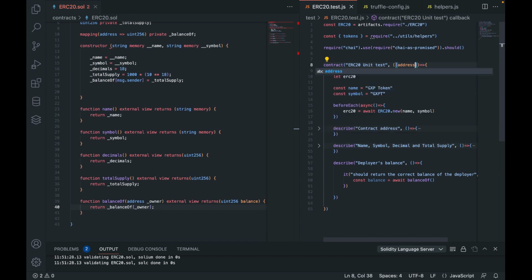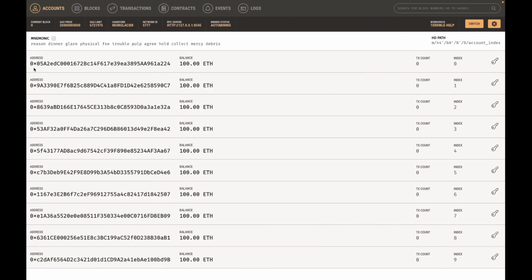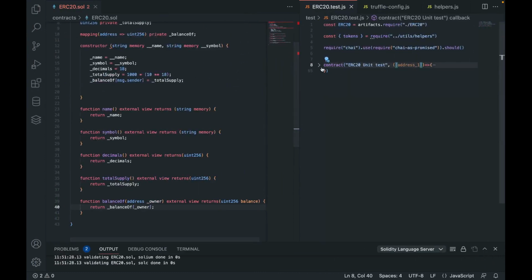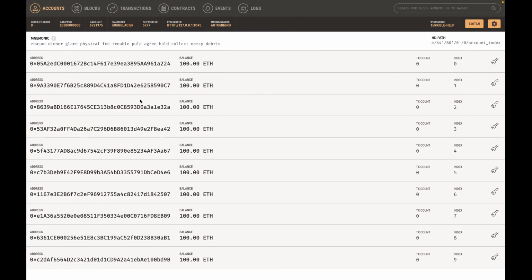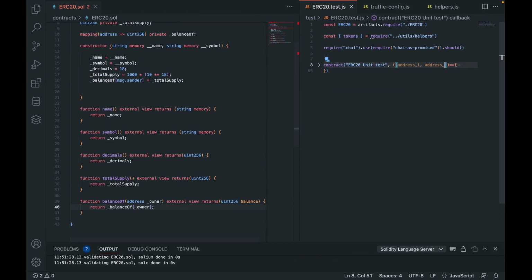You can name it address 1. So with this address 1, it will give you access to the first address here. Then if you specify address 2 after address 1, it will give you access to the second one, and then you can do that for the rest. So I would like to name the address as the deployer's address.